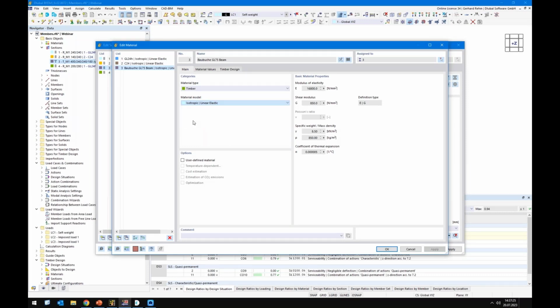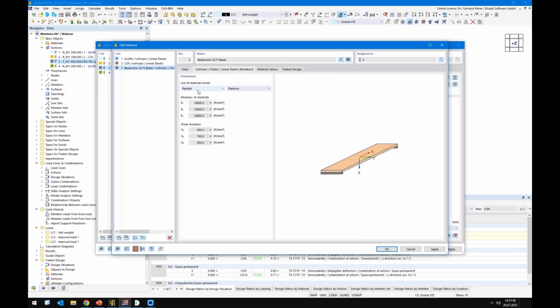So when we select isotropic timber and switch to the next tab, we can see, okay, we can switch between parallel and perpendicular and flatwise and edgewise. For Baubuche, there's not much big difference. Only the shear modulus will change when I switch to edgewise. But when we think about OSB materials, for example, of course, they have different stiffness in different directions. And that's actually why this material model was made for.